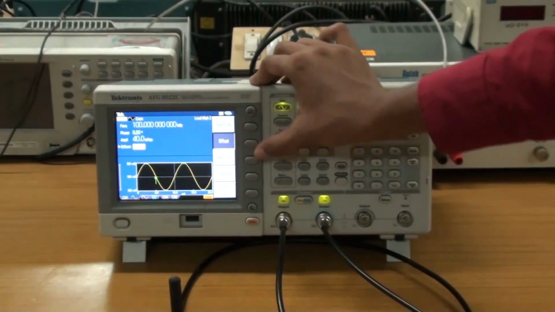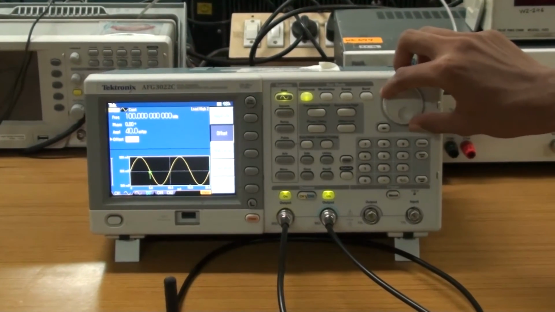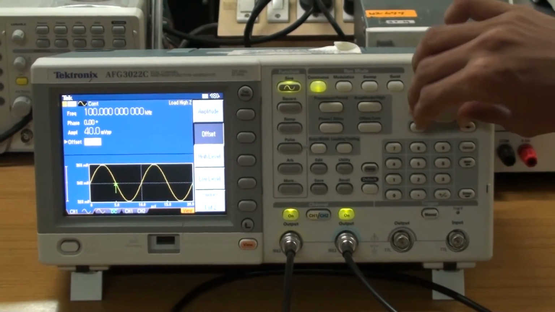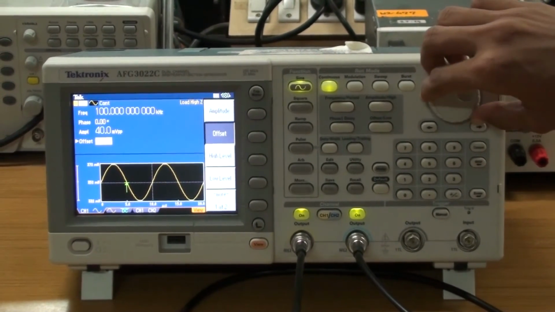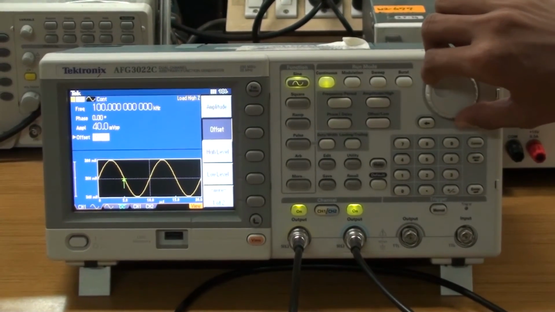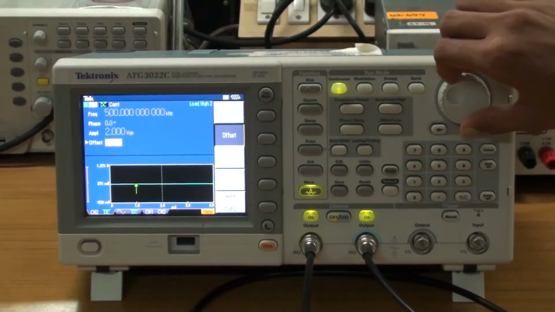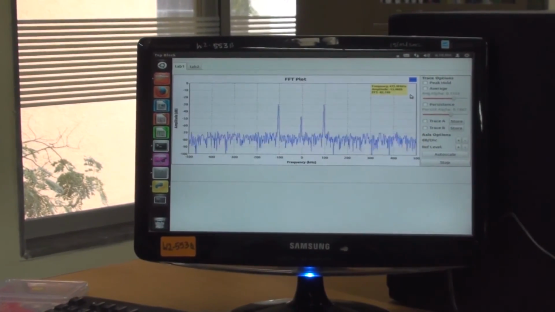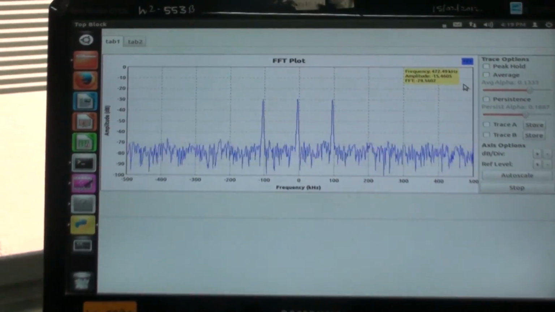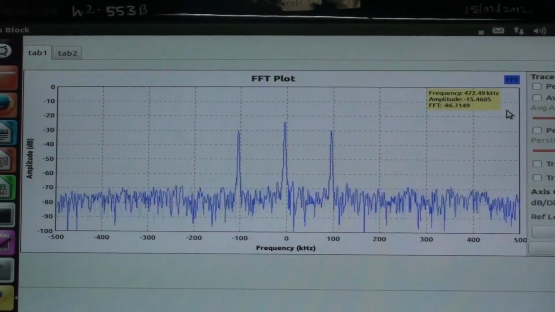So let's see what happens when we change the DC bias. As we can see, by varying the offset at the I and Q channels, the amplitude of the center frequency is changing. So we can carefully adjust the DC bias at I and Q channels such that the carrier frequency is suppressed as much as possible.